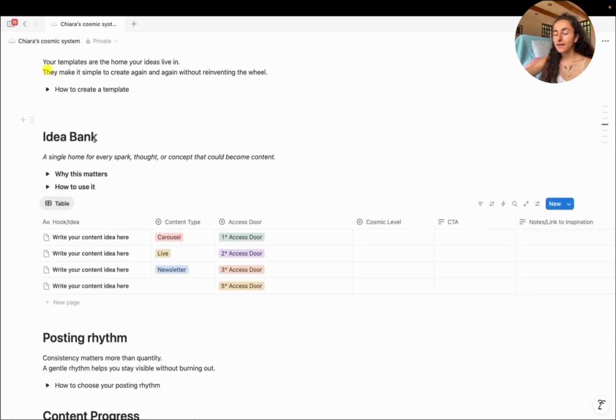Then we have the idea bank. This for me is really useful because it helps me not get stuck in perfectionism. Every time I have an idea, I have Notion on my phone, and I'm just writing down the idea over here.